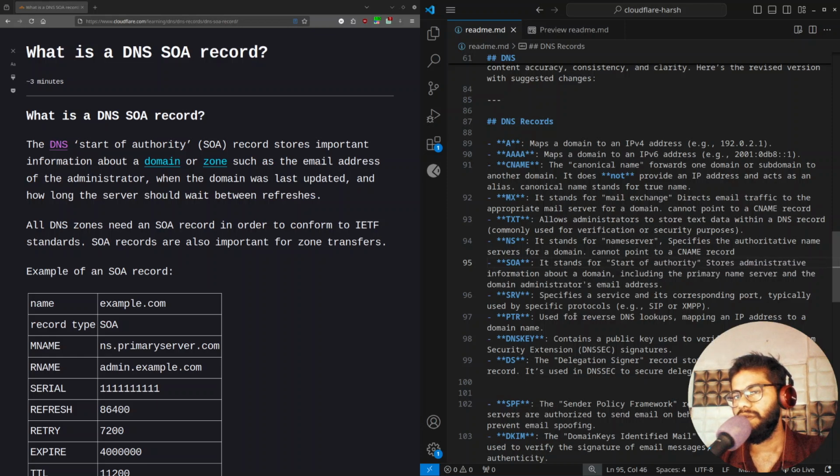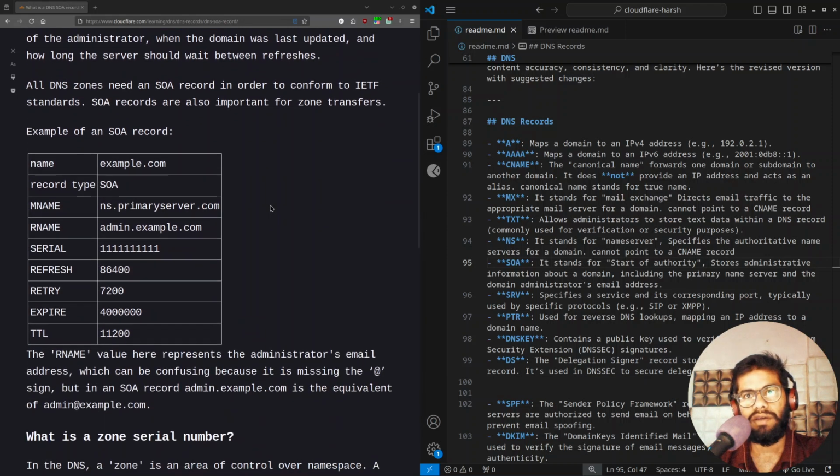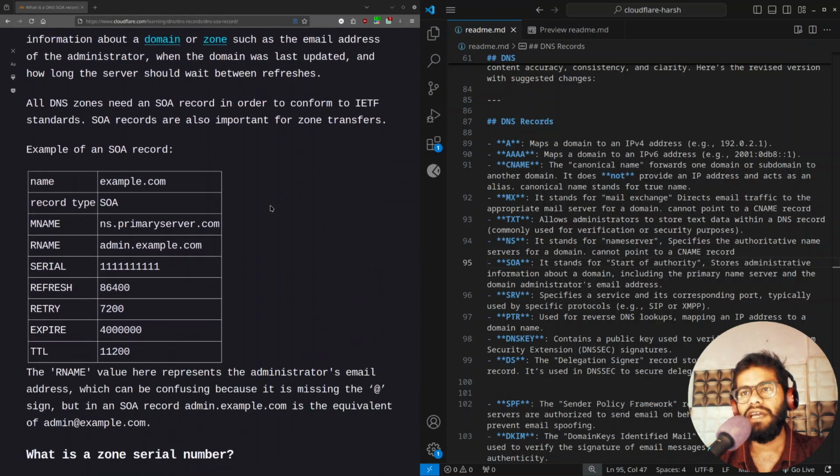It stores the important information about a domain or zone, such as the email address of the administrator, when the domain was last updated, and how long the server should wait between refreshes. So it is kind of a log, is it? All DNS zones need an SOA record in order to conform to IETF standards. The SOA record is an important part of zone transfer.